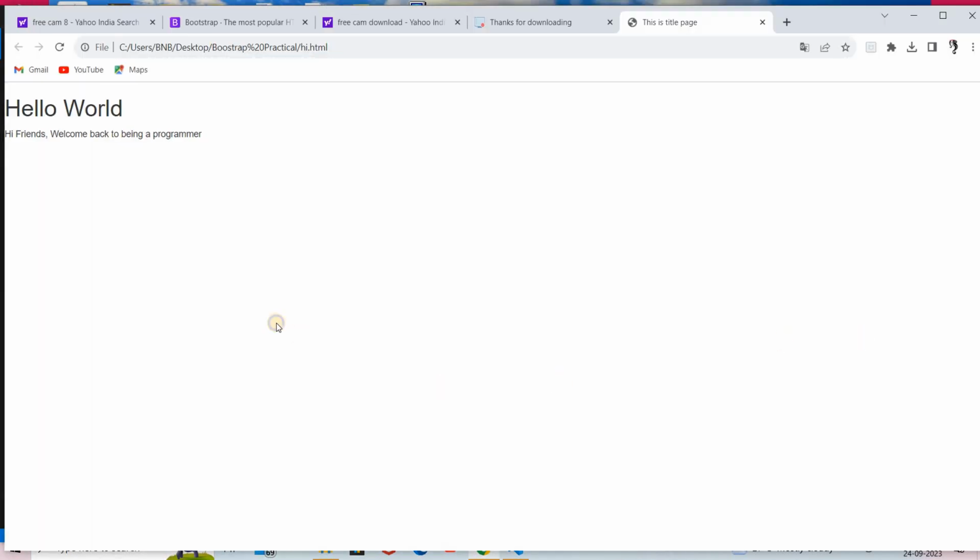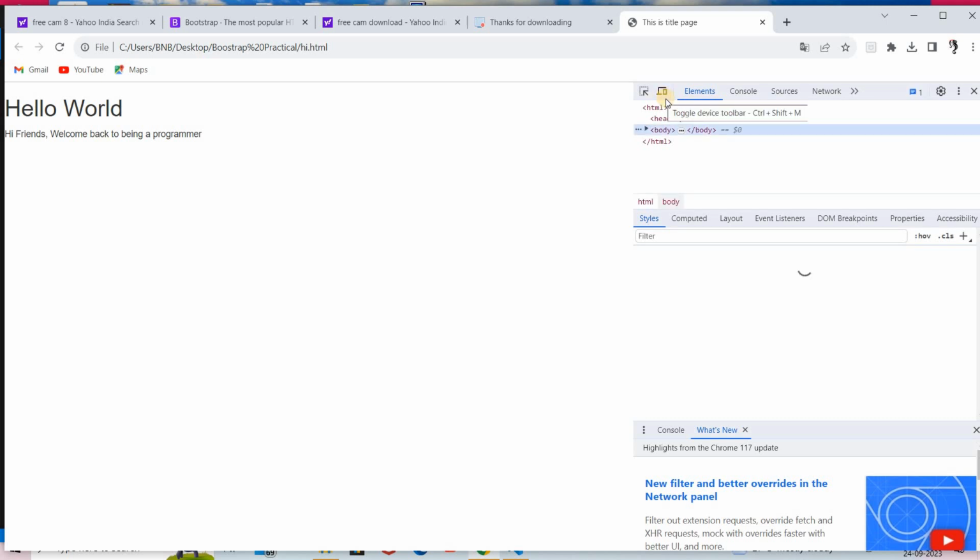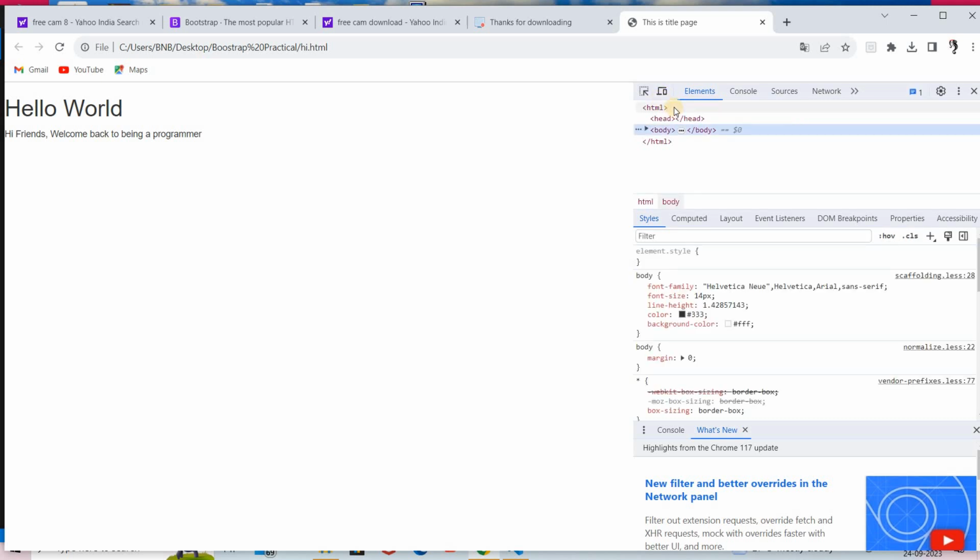But if I want to see this web page in a mobile view, then what should I do? Simply right click on this web page, and here is the Inspect option. I click on that, and once I click on it, you can see the Inspect section is open in front of you, and here is the icon with which you can convert this web page from laptop screen to mobile screen and mobile screen to laptop screen.